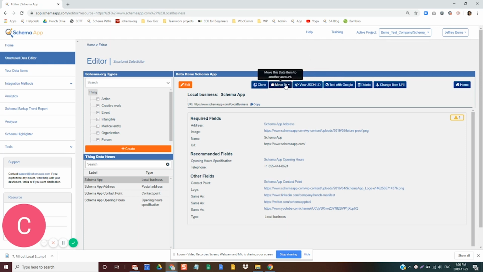The other action at the top is move to. So you have the ability to move this data item to another account. So by clicking here, it will load the other accounts. This is taking a bit longer because we have many accounts in this particular profile, but you can then select which account you'd like to move the data item to, and it will export it to that project. We've already looked at viewing the JSON-LD. If you wanted to test in the Structured Data Testing tool without viewing the code first, you can do that here. If you wanted to delete the data item entirely, you have the opportunity to do that from this button.